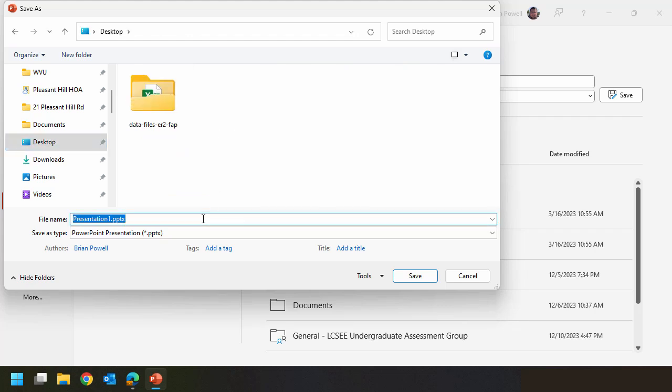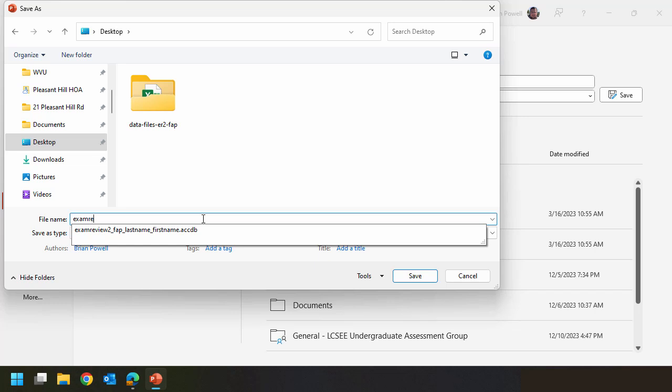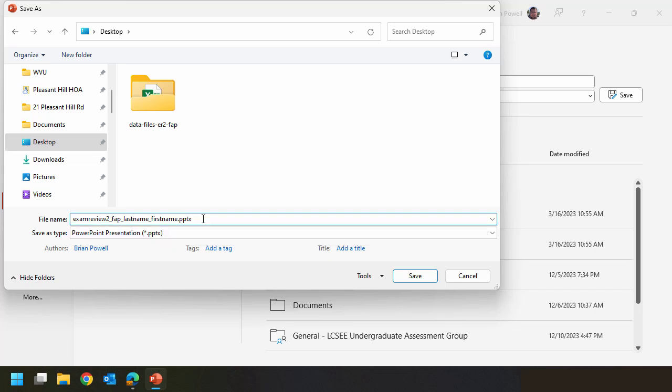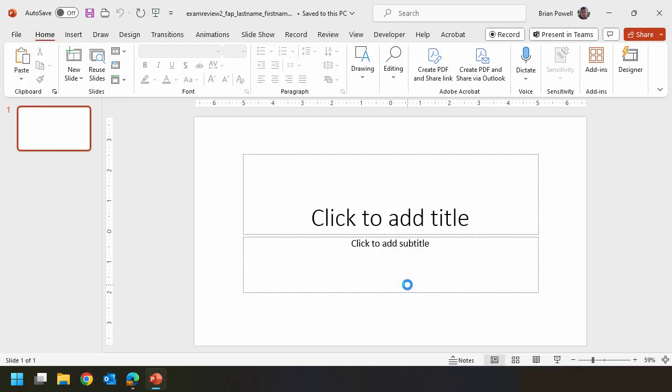And I'm going to name the file as given in the instructions. So it's going to be exam review 2 _ FAP _ last name _ first name. Again, go ahead and type in your own name there rather than last name, first name. And we're going to do .pptx as the extension because this is a PowerPoint presentation. Go ahead and click to save. And we've got our file started now.